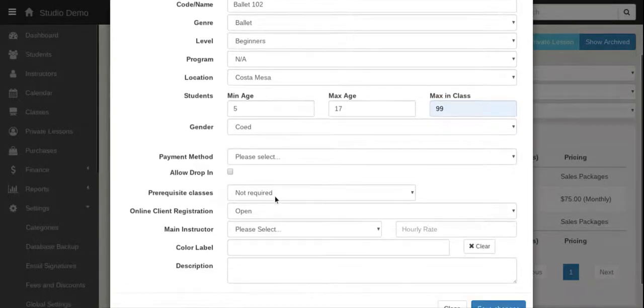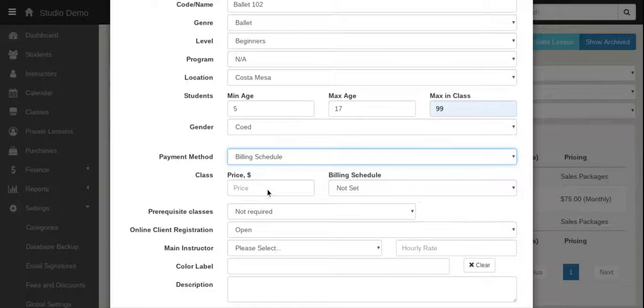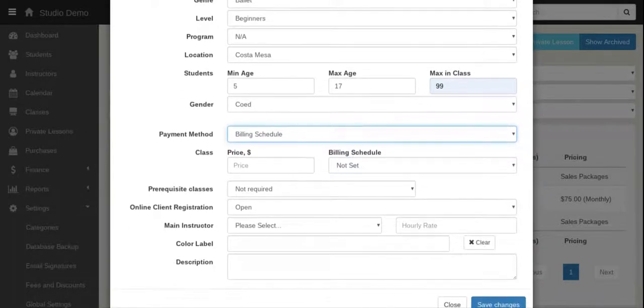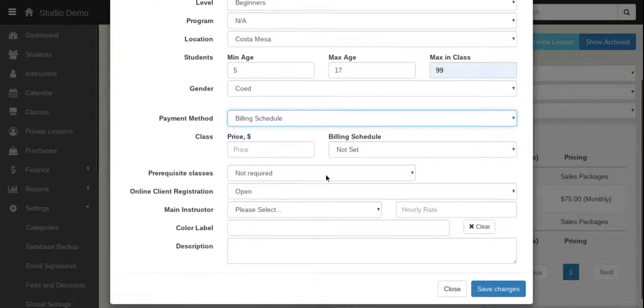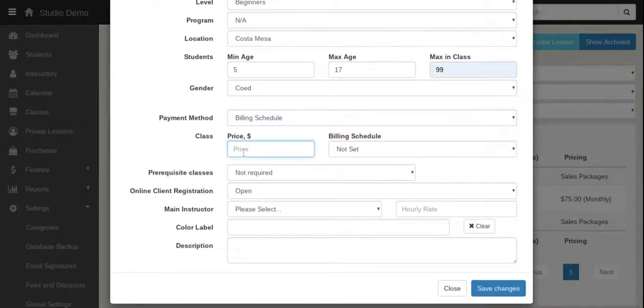Okay. Big room. And then the payment method. If you're a ballet, tap, and jazz school, most likely you want to use a billing schedule. I'll go into the sales items type classes nearer to the end of the video, which would be good for ballroom studios or yoga, pole fit, these sort of things, fitness. So, but I'll give it a price of maybe it's going to be $80 per month, and I'll give it a billing schedule of monthly.